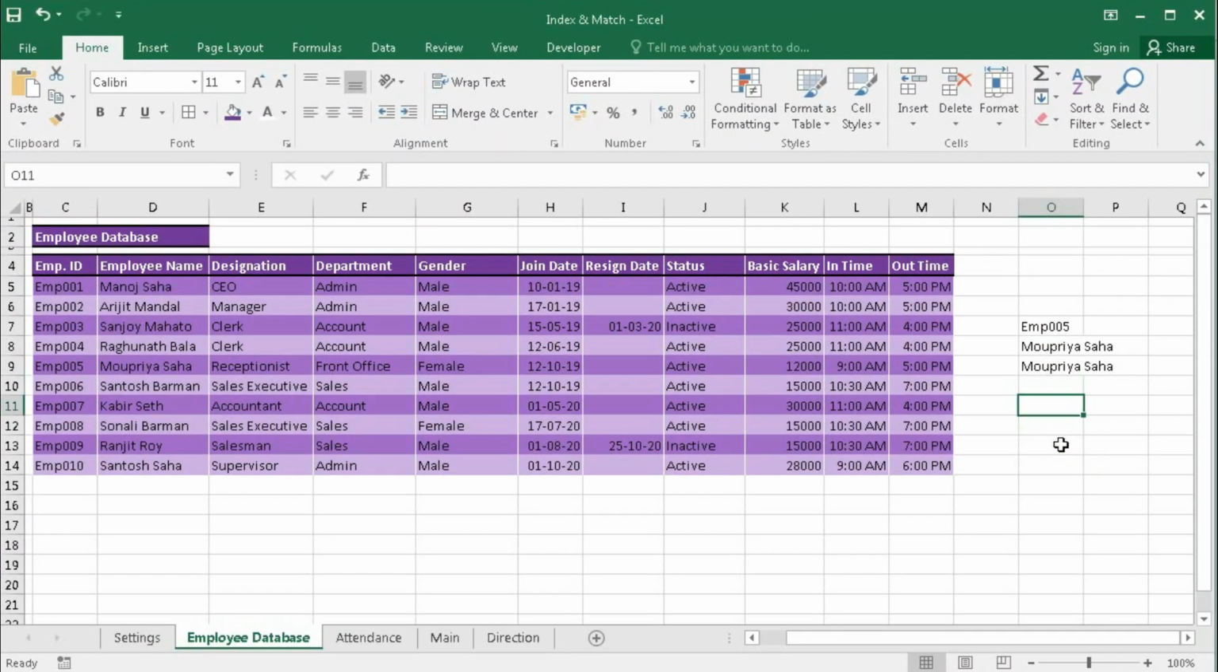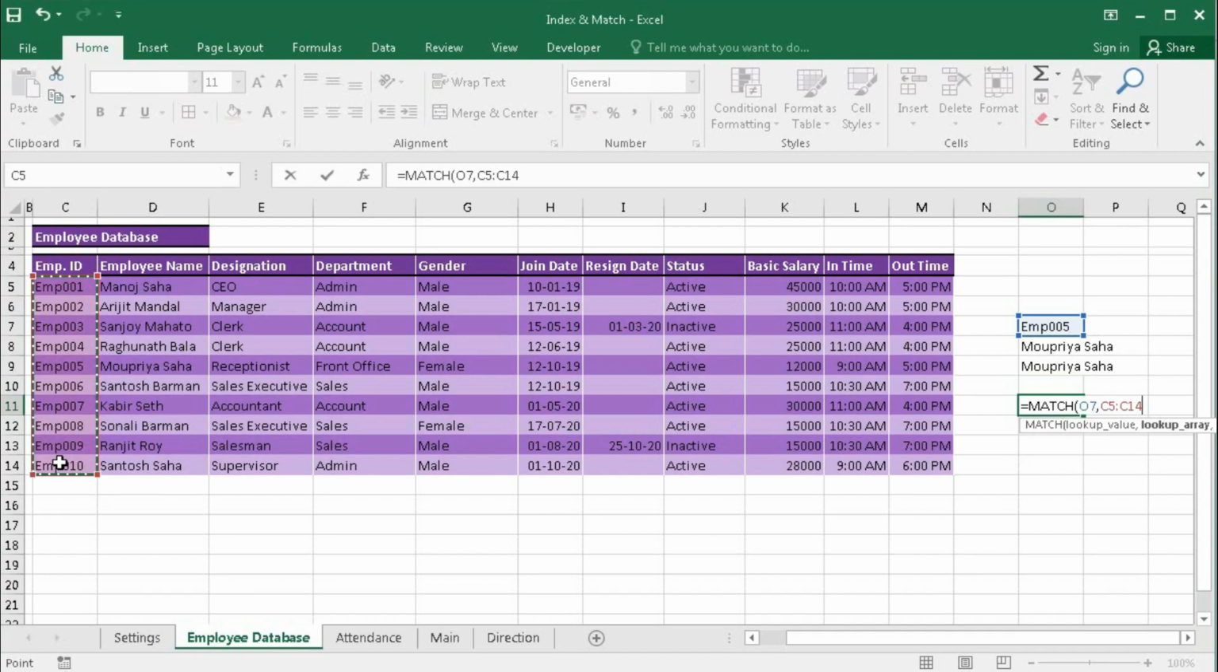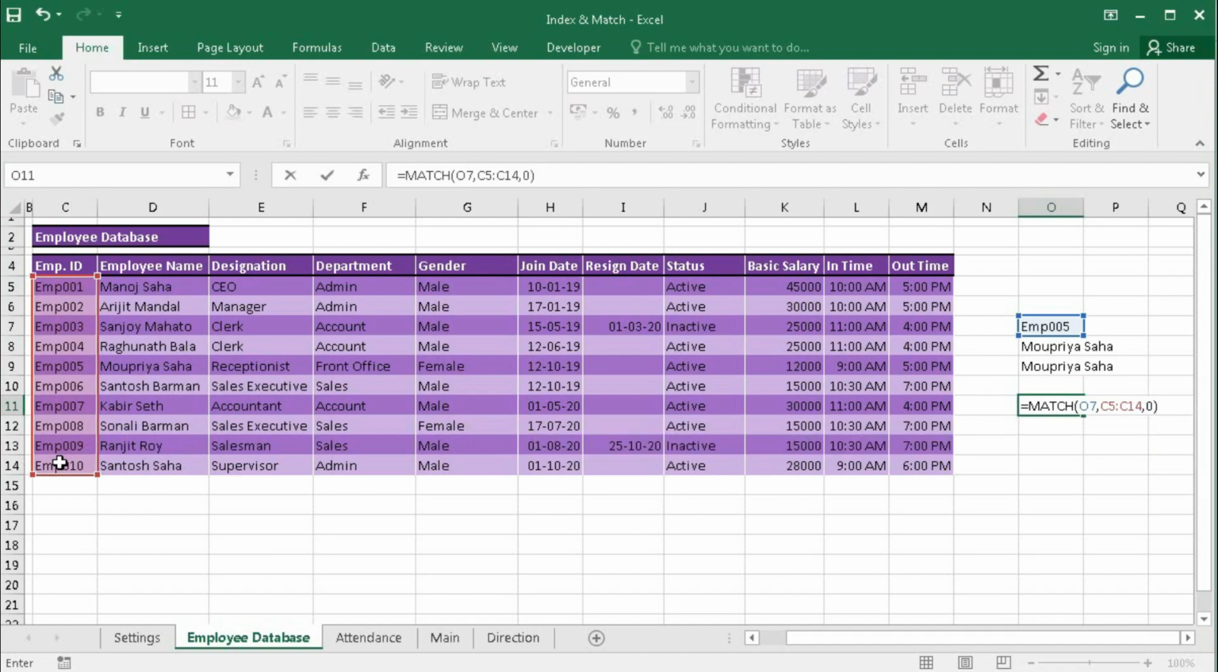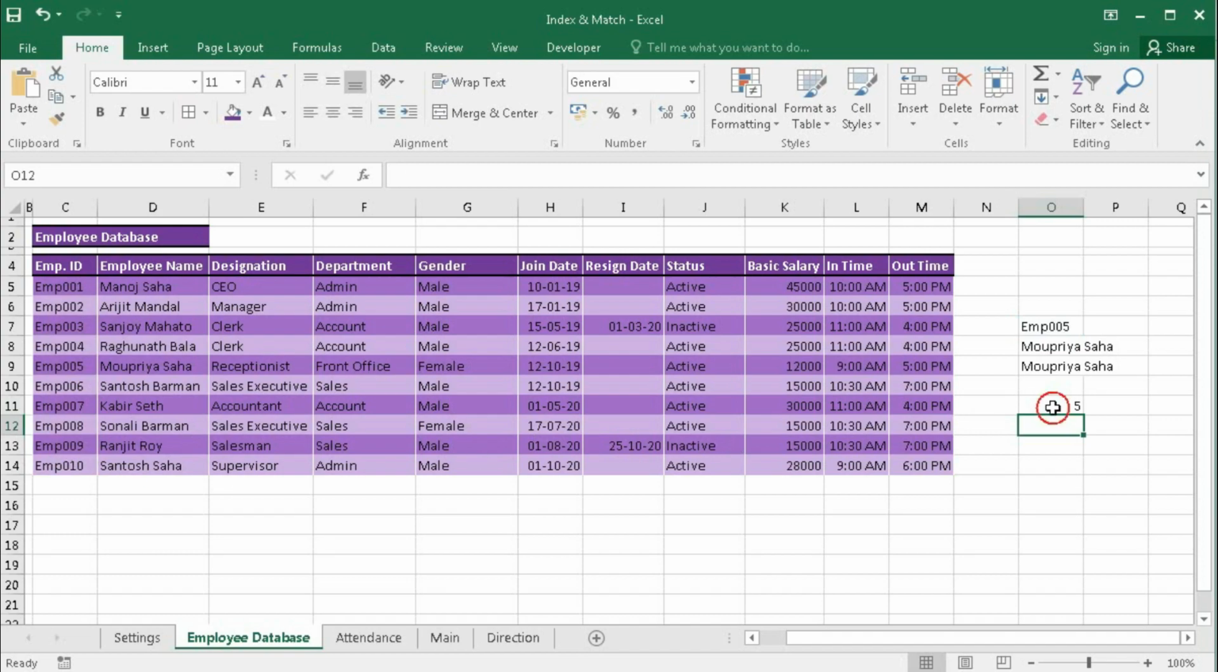And now we will understand the function of match. Equal to match, lookup value. Lookup value means which value I will look for. So I select O7, that is EMP005, comma, lookup array is this one, and the match type is exact match. So I will press 0, then bracket close and enter. I got 5. That means EMP005 is in the 5th row of the array.